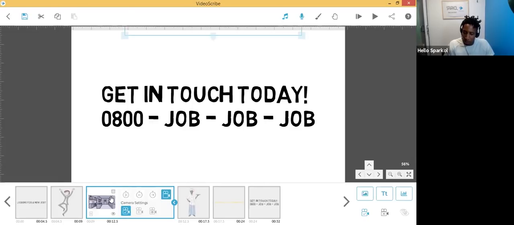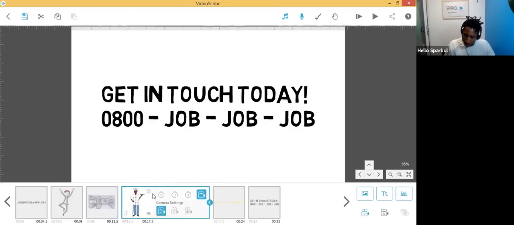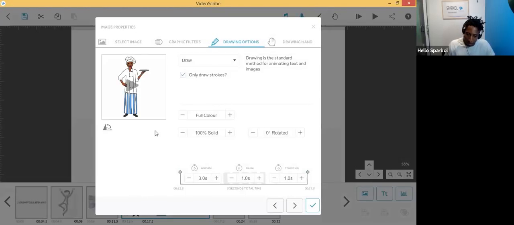If we go into our settings, for instance, this chef, I'm going to double click to open up the properties. You'll see by default it will open up on the drawing options. Under the drawing options, on the first drop down, we have the option for draw, the option for move in, the option for fade in, and the option for morph. So what I'm going to show you is how to get an image or text element just to fade in. So clicking on fade in, this changes now how it looks.